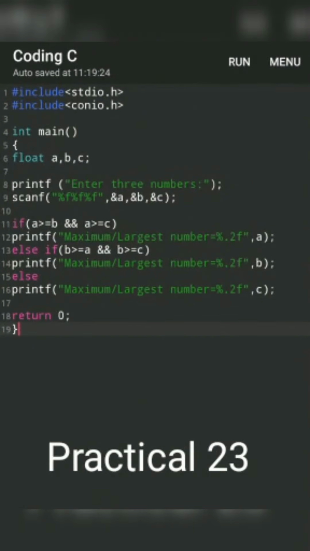Okay, let's move to practical number 23. Write a program to compare three integers. This program is just like practical program number 22. Here we use the variables a, b, c, while in the last program we used the variables x and y. So I am declaring a, b, c, and this data type is the float data type, using the fractional data part.